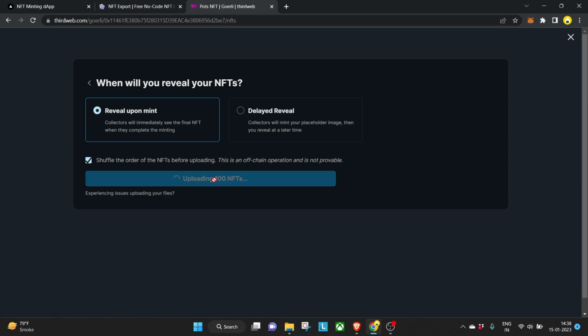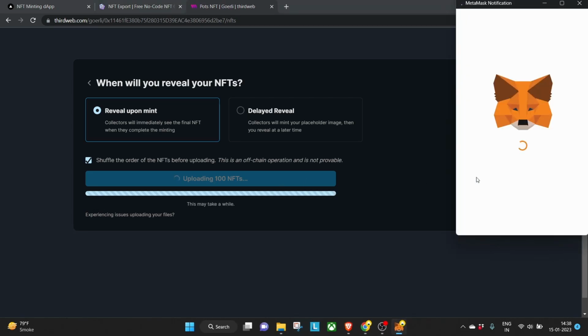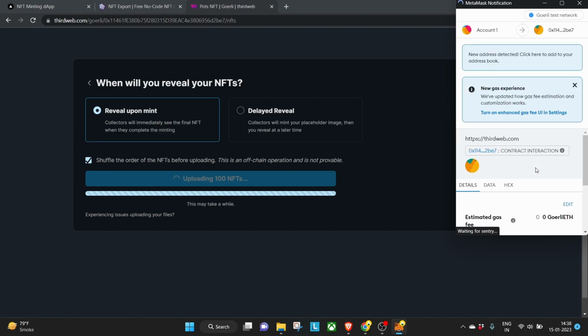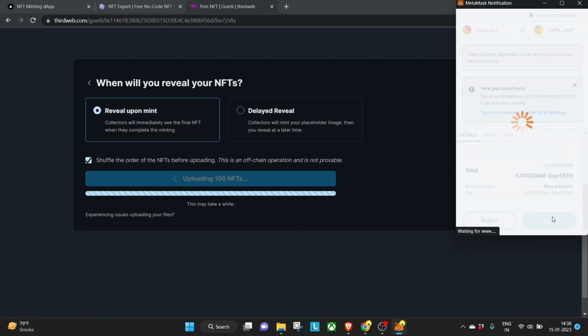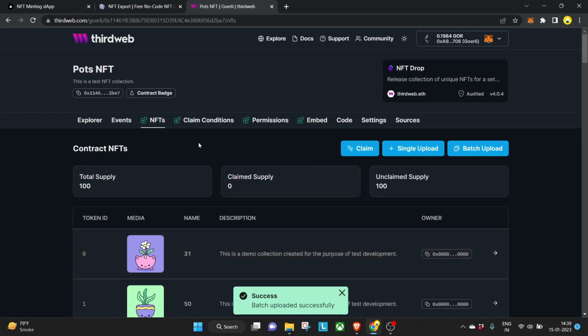We'll wait for the MetaMask pop-up. Let's confirm this. And our collection has been uploaded. We have a total supply of 100 and 100 is unclaimed supply.